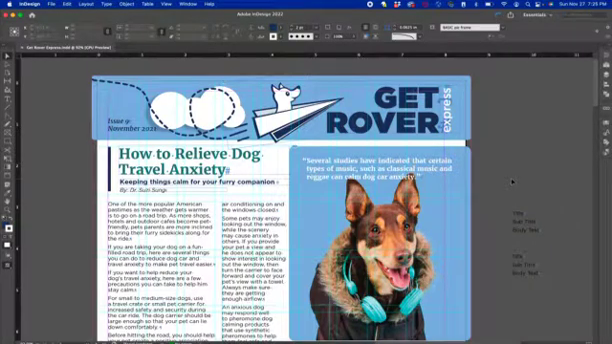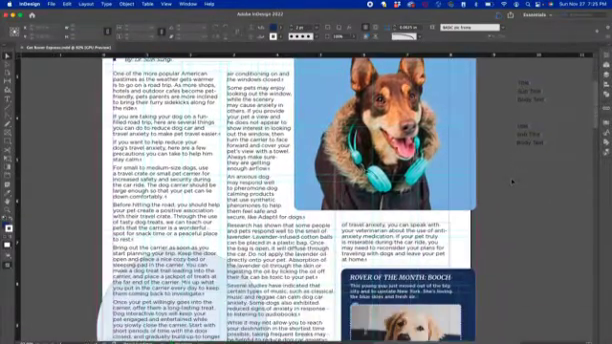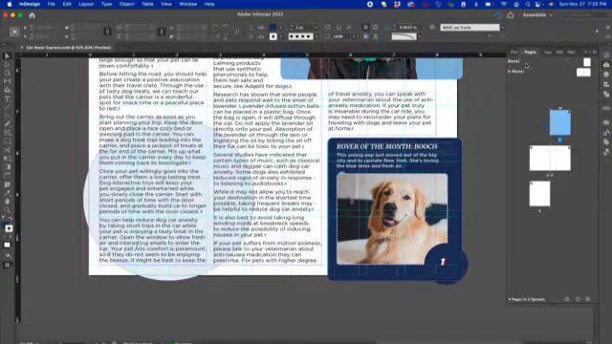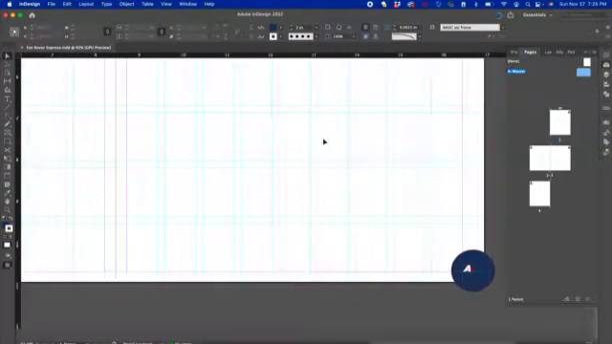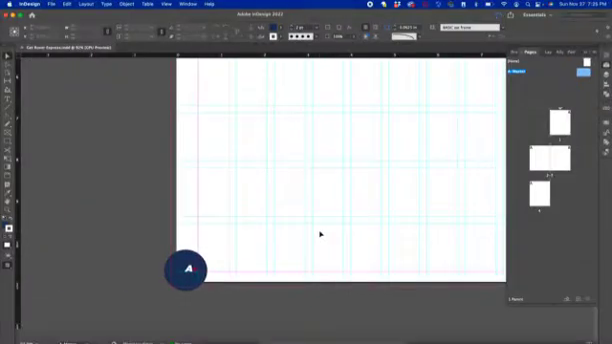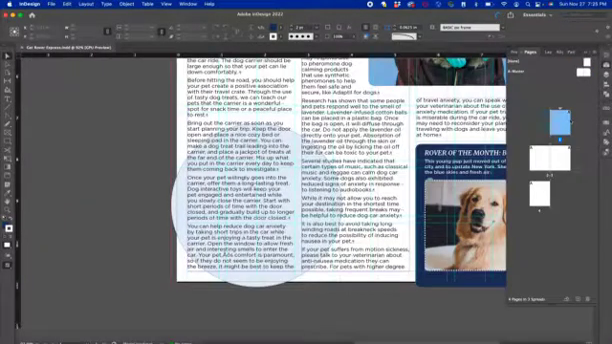I'm showing you how to finalize your newsletter and save it up for submitting and for print. First thing that we want to do is make sure that our master pages are set up with the folio and the page numbers.